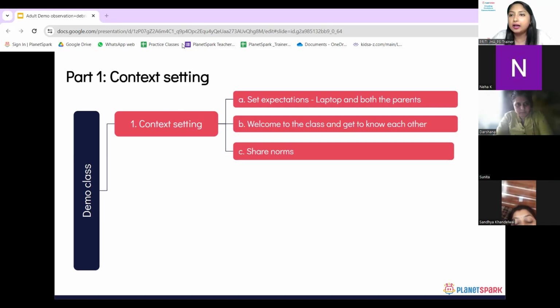Exactly. So there were more targeted and productive questions being asked directly to the learner, which doesn't happen in a senior demo or a junior demo, isn't it? We don't ask targeted questions like why Planet Spark, or what brings you here to Planet Spark. So what are you looking forward to? What are your expectations? These kinds of targeted questions can only be asked in an adult demo, right?